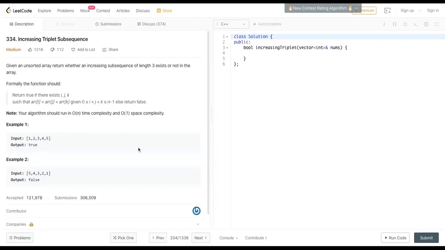They didn't give a counter example. So if you had something like 1, then a 9, then 8, 7, then a 10, there's an increasing subsequence, multiple of them. 1, 9, 10 is an increasing subsequence. 1, 8, 10 is an increasing subsequence. 1, 7, 10 is an increasing subsequence. So this is not consecutive numbers, it's just an increasing subsequence.